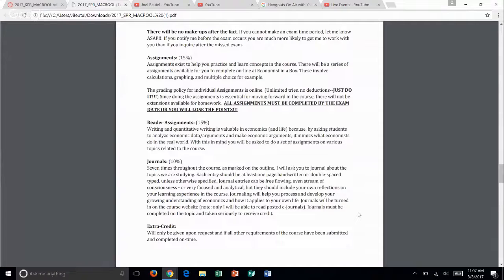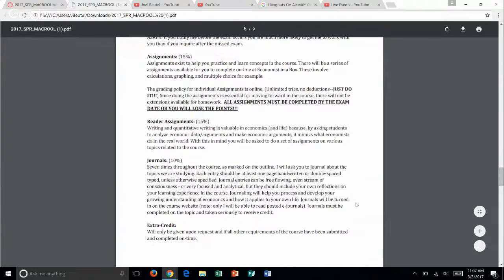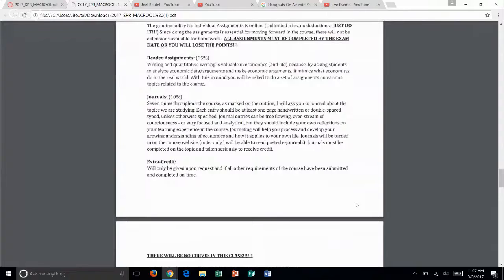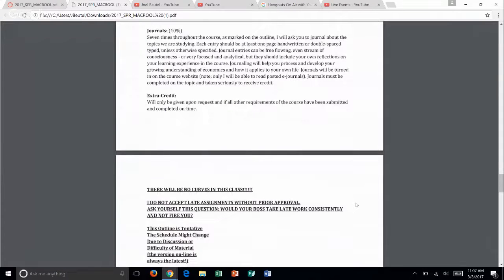If you've only got a paragraph or less there, it's probably not enough, and I'm going to fail you on the journal assignment. I don't tend to give extra credit, but if you've done everything in the course and you're still lacking, I might be inclined to do it. If you're interested in that, send me an email or give me a phone call.